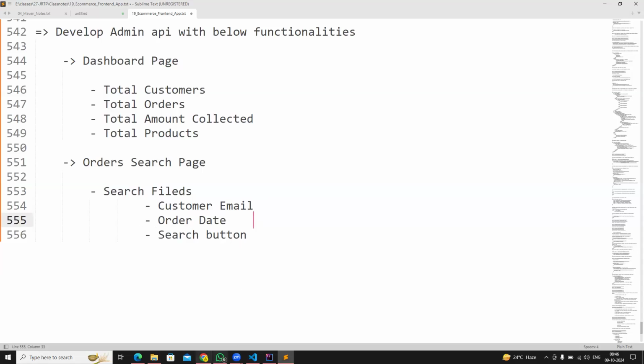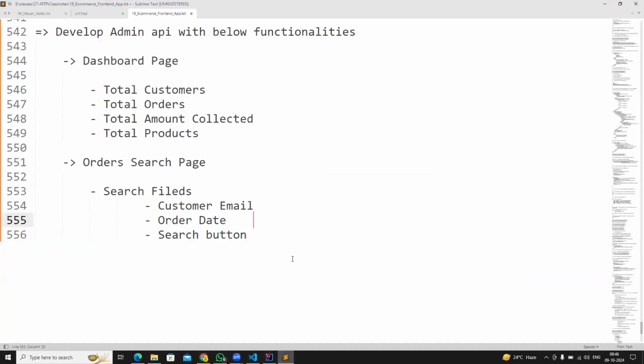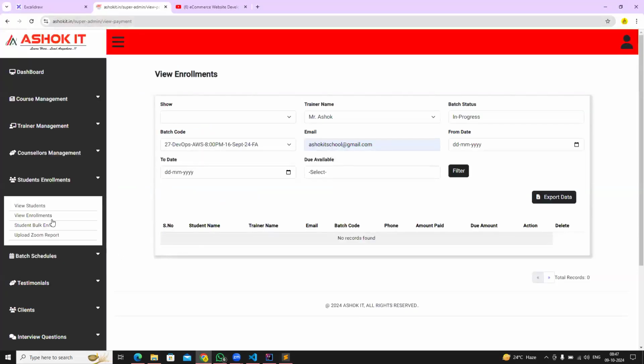And suppose I want to select a from date, so from this date to this date, how many orders we have received: start date and end date functionalities will be available. So we should be able to filter the orders we received by start date and end date. That means from last Monday to last Friday, how many orders we received. I want to search the orders by using this search button. So I can search the records based on the email ID, and I can search the records based on the start date and end date. This is the demo that I have given.